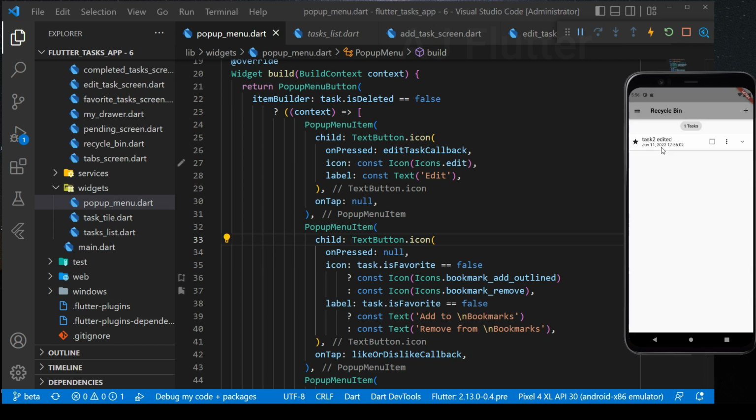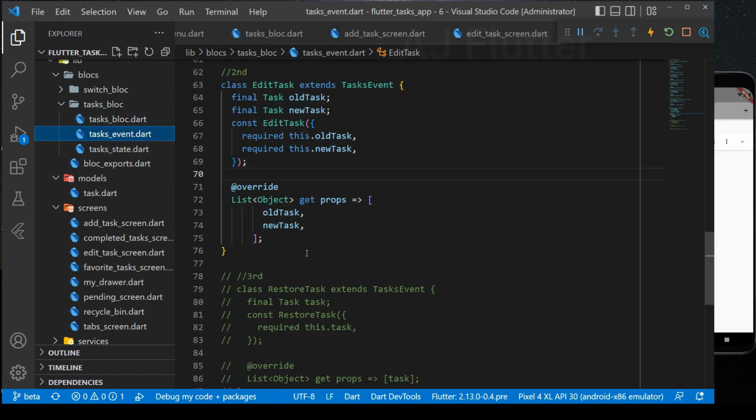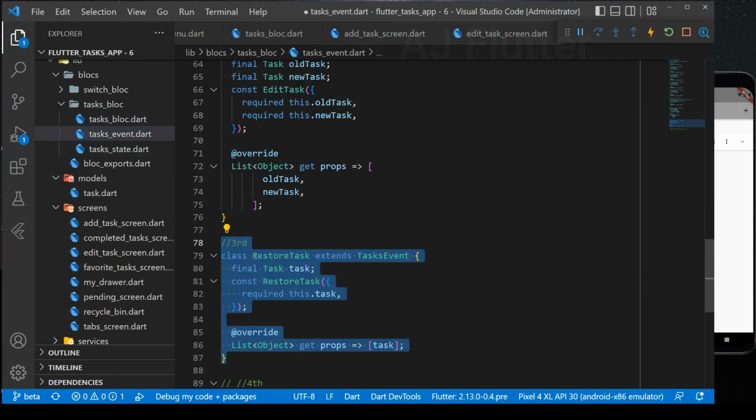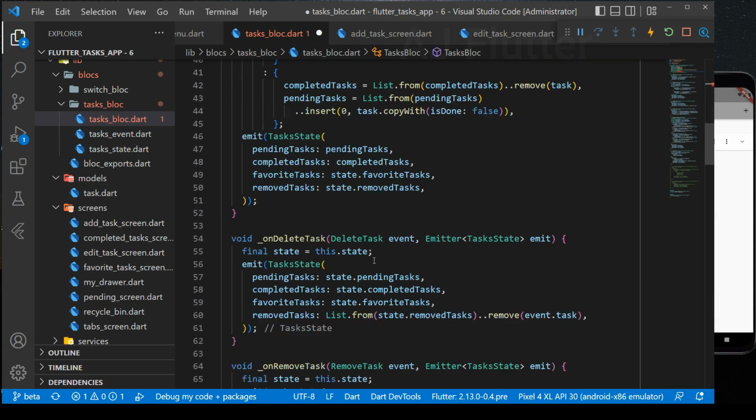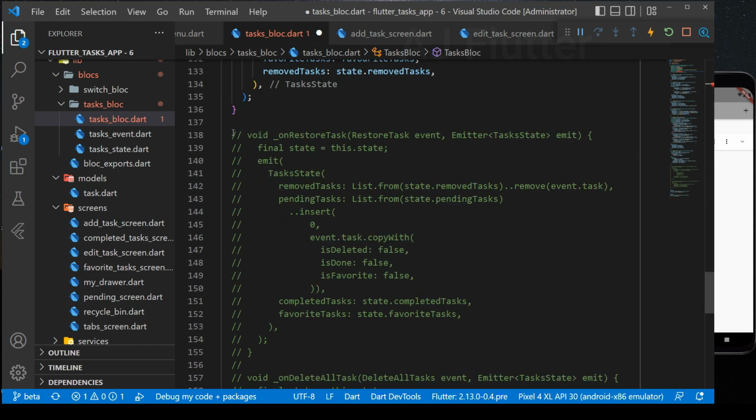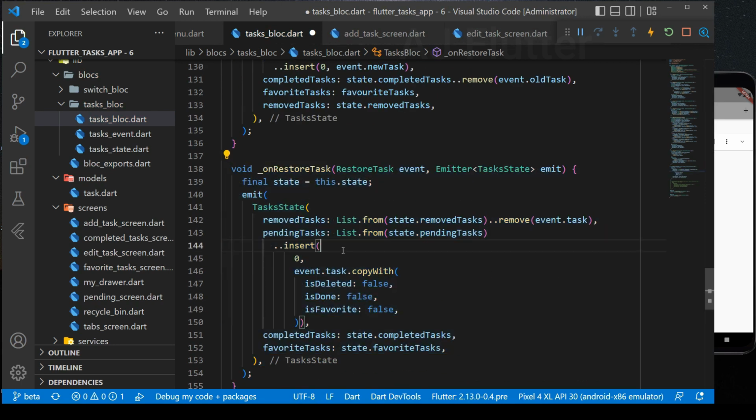Next, we implement the restore function. Go to the task event and add the restore task event. I just uncommented it. And now we implement its block. So its logic is simple. We just remove the task from the removed task list and insert it into the pending task list, making isDeleted and isDone, and isFavorite false, because a restored task is no more completed or favorite. So that's all. It's very easy, isn't it?